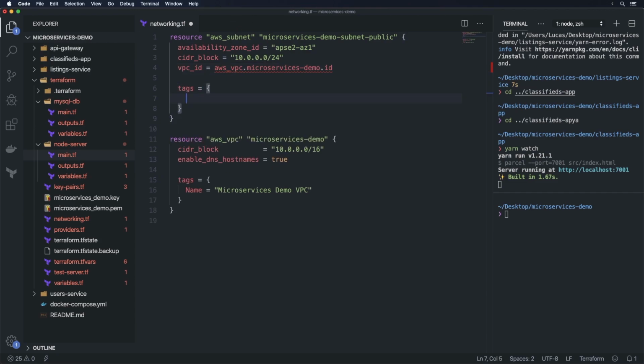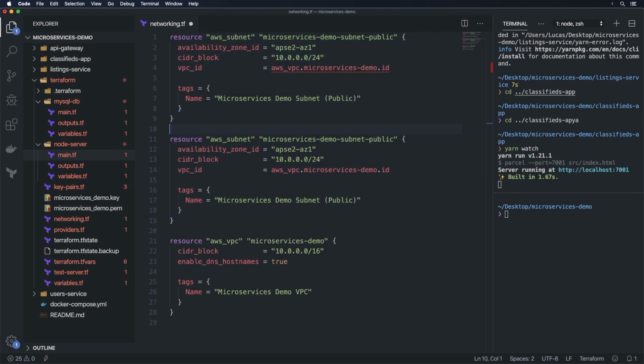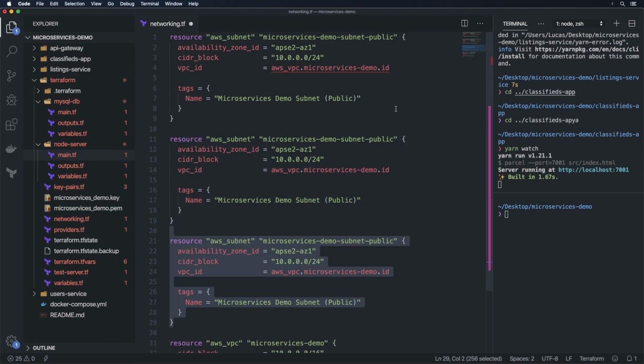Now we do our tags as well. Let's add in a name. So this one's going to be microservices demo subnet, and it's going to be public. So this is our public subnet. Now let's grab this and duplicate it once, and duplicate it one more time. And this one here is going to be private-1. So we're going to actually have two private subnets, and I'm going to explain why in just a second here.